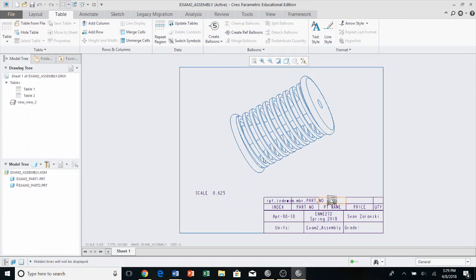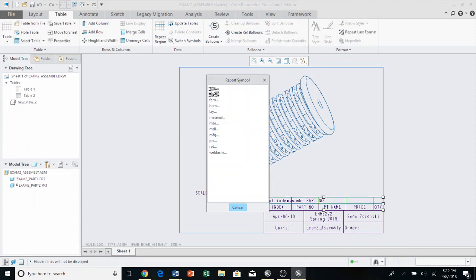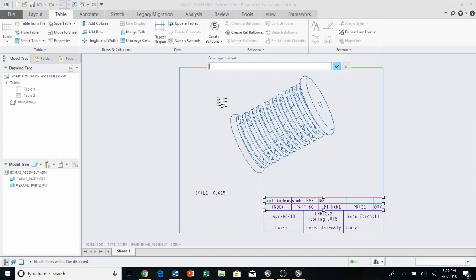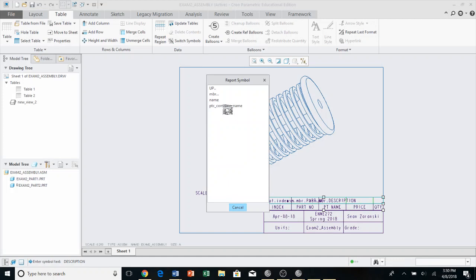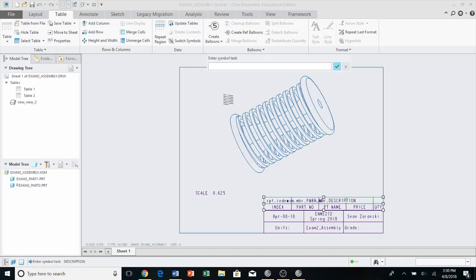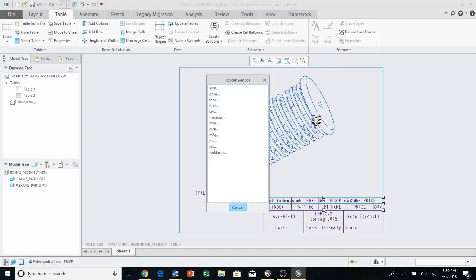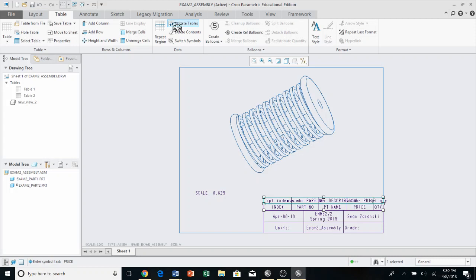Yeah, so part name. We're going to do assembly MBR user defined description. Okay, price is assembly MBR user defined price, and quantity here is going to be report quantity. Yep, and there it works like that. So that's what you have to do. You just had to go back and user define it to name it like that.